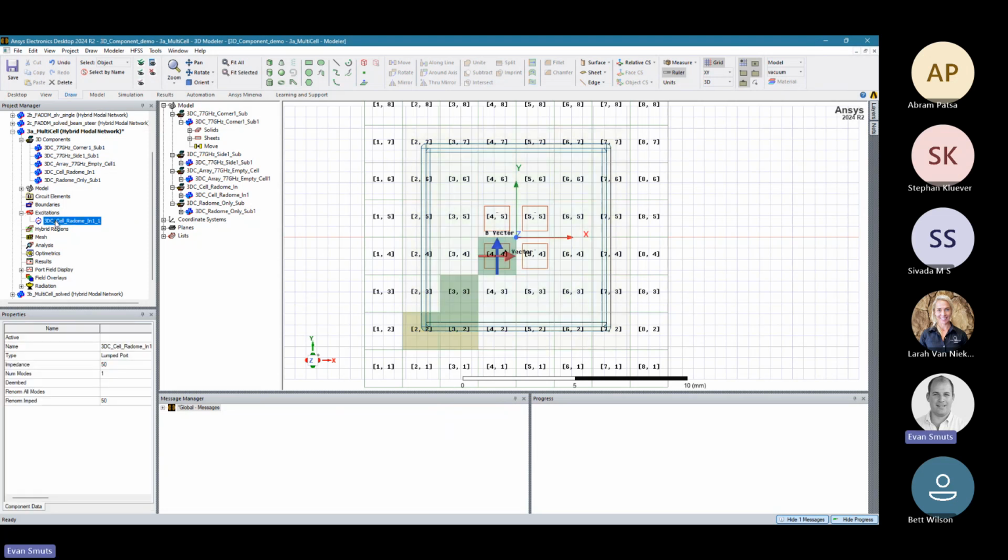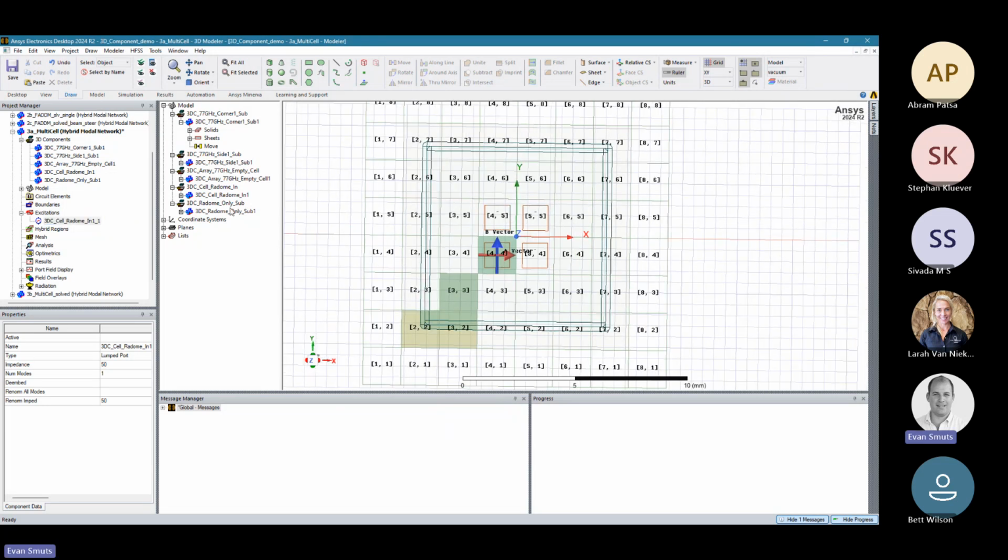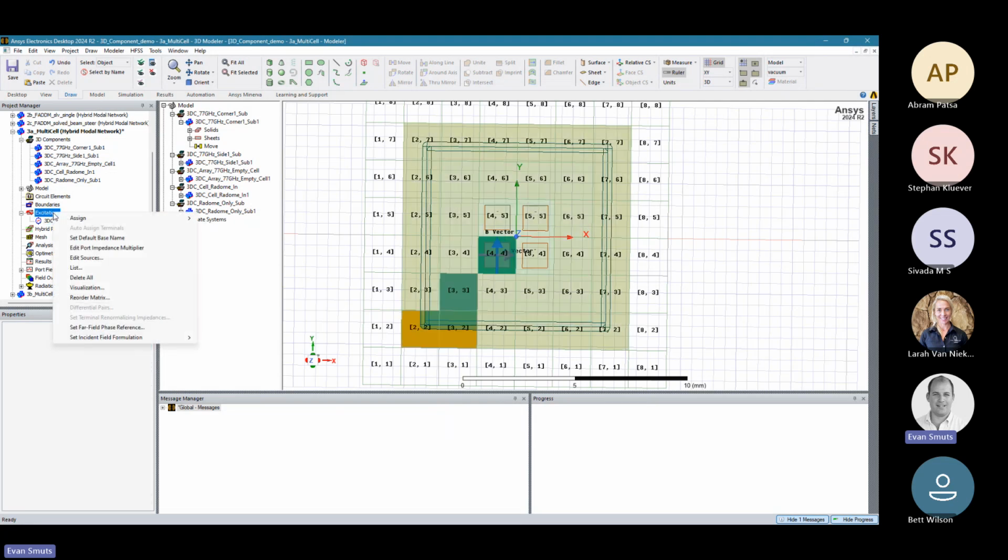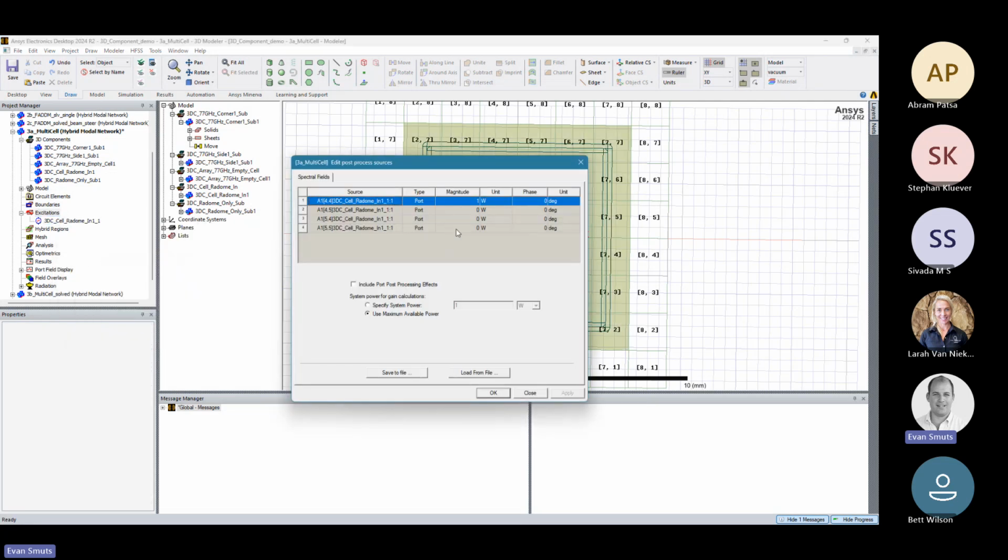Also just to note, in this case, because of our 3D components, we've only got one 3D component that we're copying. So we only see the one excitation, because obviously this excitation gets copied for all the active antenna elements. It is only through this edit sources option that we can then activate the different elements.